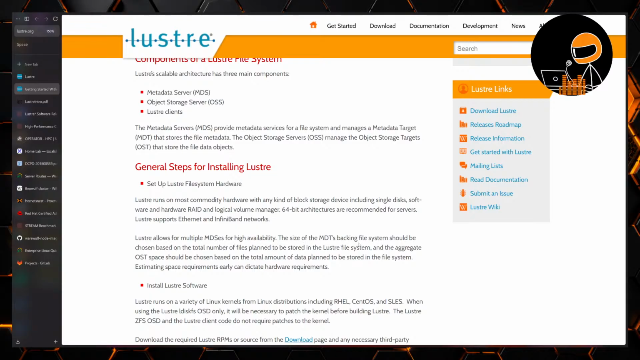The size of the MDT's backing file system should be chosen based on the total number of files planned to be stored in the Lustre file system, and the aggregate OST space should be chosen based on the total amount of data planned to be stored in the file system. Estimating space requirements early can dictate hardware requirements.